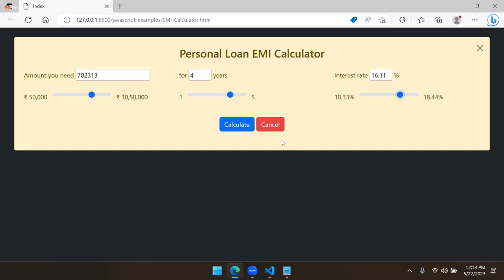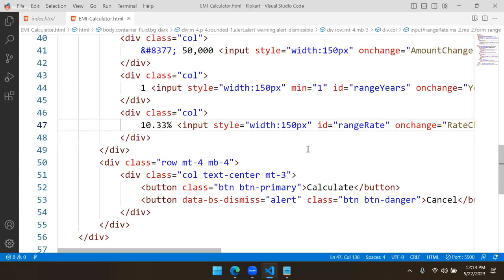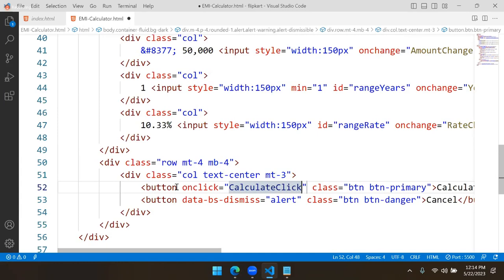And after that, when I click calculate, I should calculate how much they need to pay every month. That is what EMI is. Every month, how much they need to pay for that amount with that interest rate in those years. Now, the question is, how do we calculate that? Actually, to calculate and display, what we need to do is write on click, calculate, click.